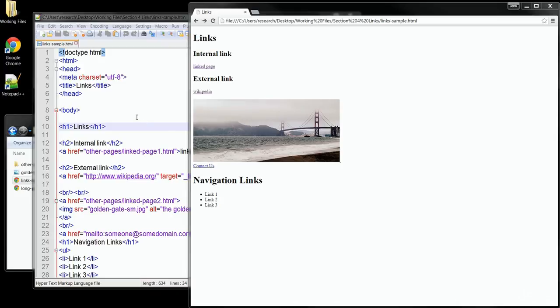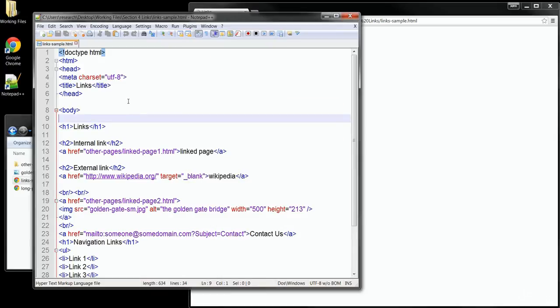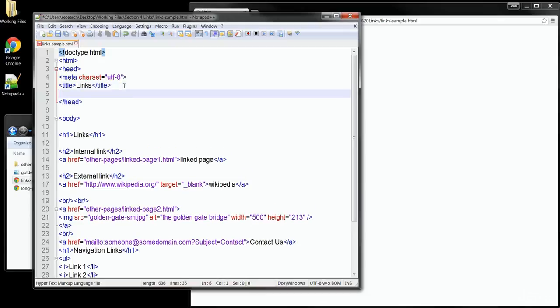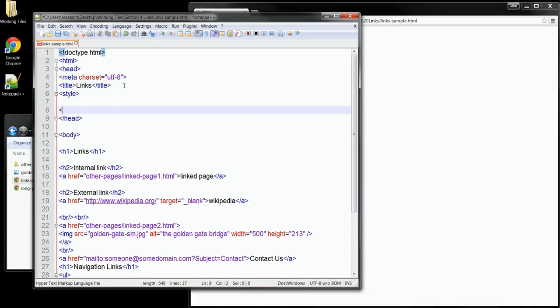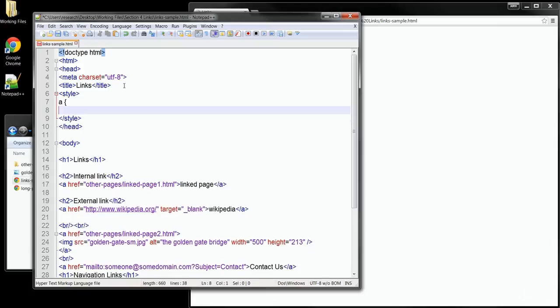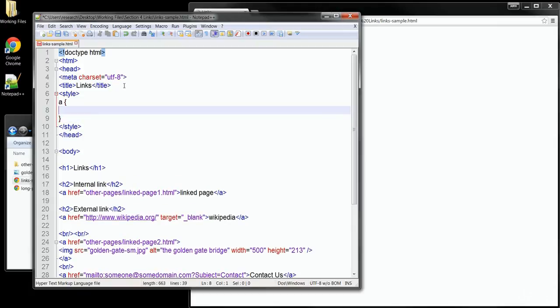I'll go back to our document, and for our changes, let's go up to the heading tag and we'll add in a style tag so we can create some rules there for the links. I'll make sure we add a closing tag for it so we're all set up for the rules. Now we want to make some changes to the A tags, so I'll start out using the A tag as my selector. I'll set up braces for the rule, and let's just change the color to red so it's a little bit easier to see.